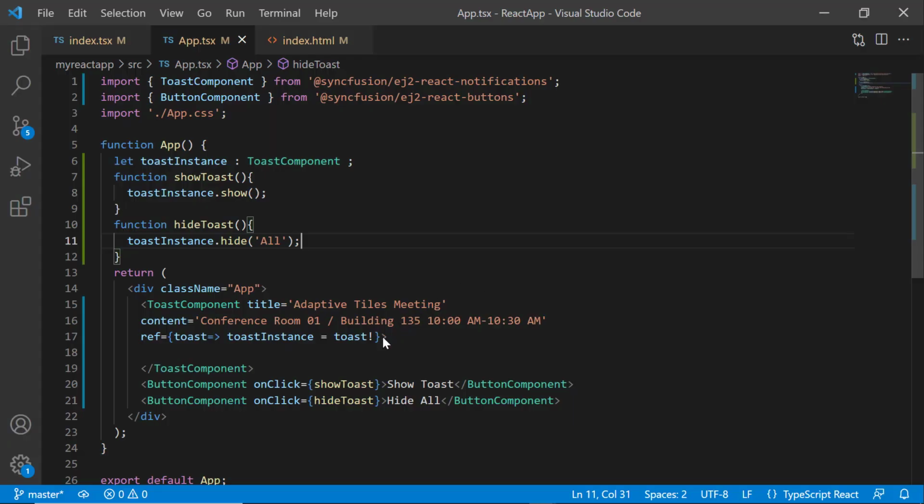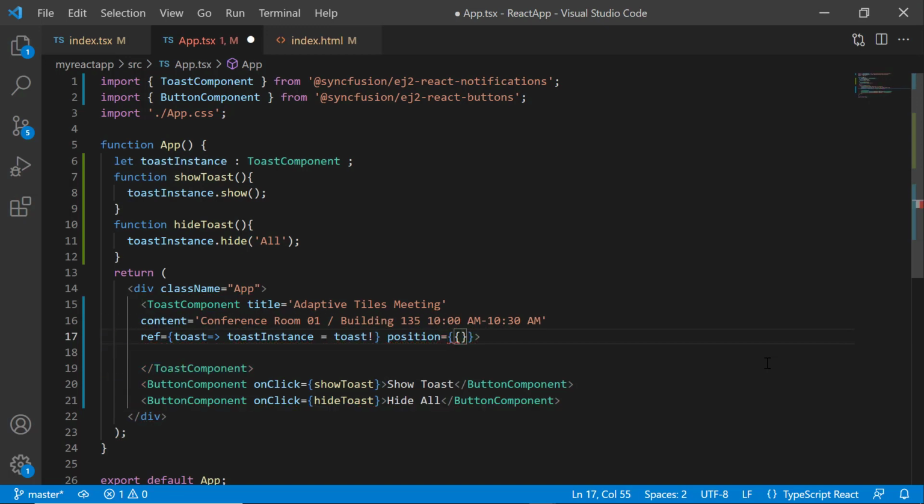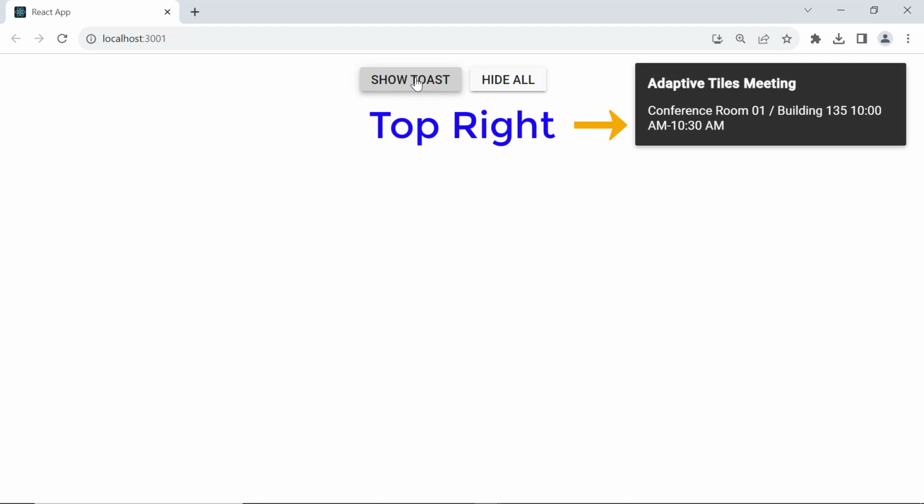To change the position of the toast, I define the position property and set the X value to right and Y value to top. You can see that the toast appears at the top right position.